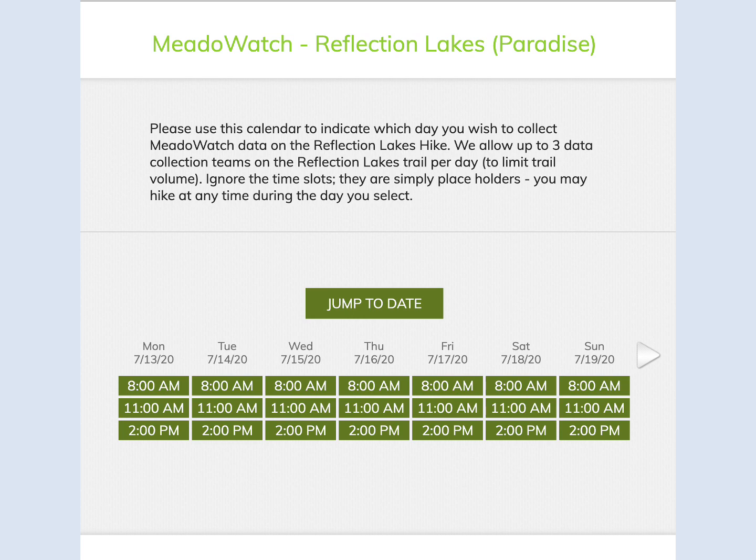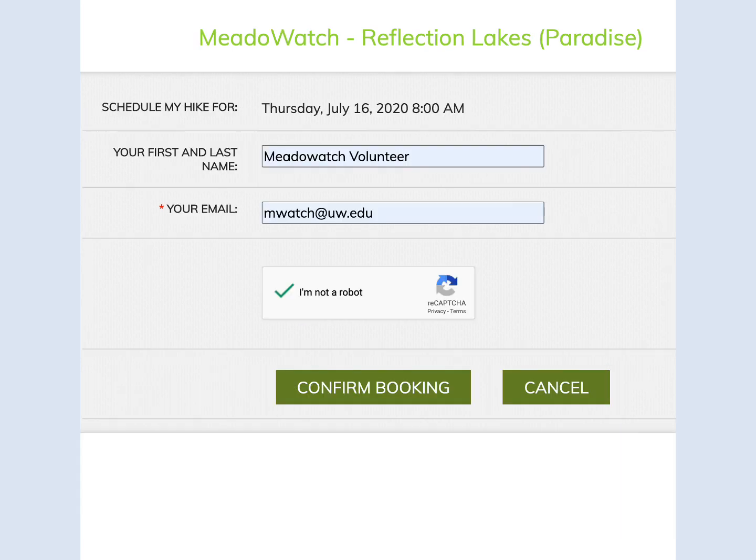So first click on any available time. Then simply enter your name and email address, check the box to indicate you're a human, and confirm your booking. You will receive an email confirmation right away that will allow you to cancel or reschedule if you need to.